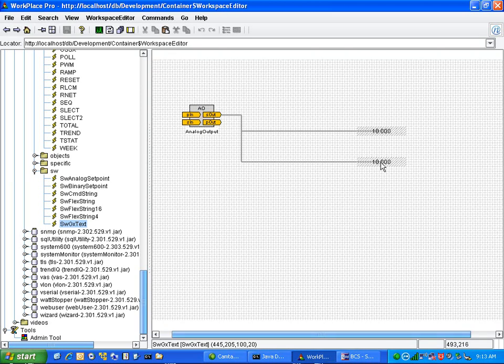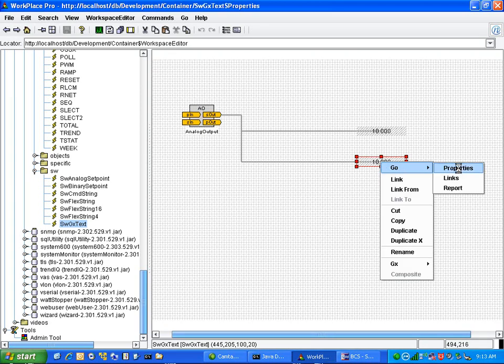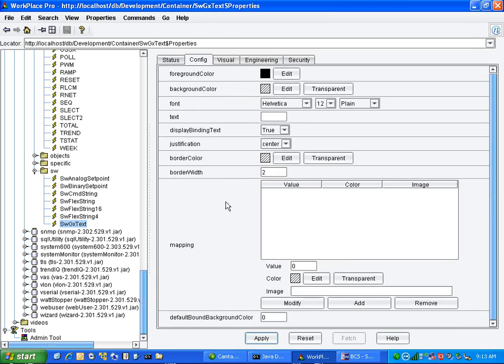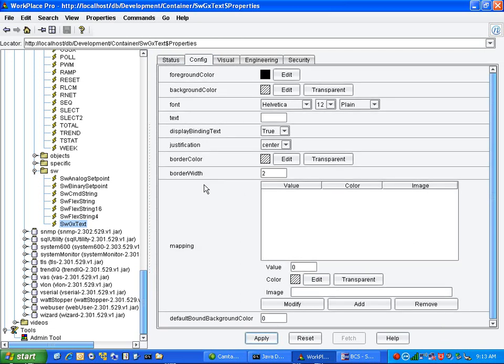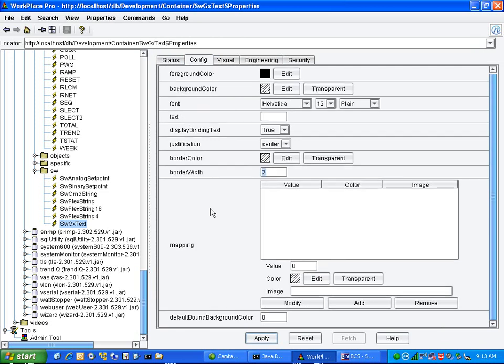If I go into the properties of my SWGX text, you're going to find a few more added items there. Under the config tab, you're going to see the basics, and then below border width, you're going to get this mapping, where the mapping's kind of interesting because I can link up to 3 different objects to this object, and the mapping is looking for an integer, and I can change the color of it based on my integer value I'm sending. And I know I'm not making a lot of sense here unless I was to really pull out objects and display that, but we're getting a little short on time.